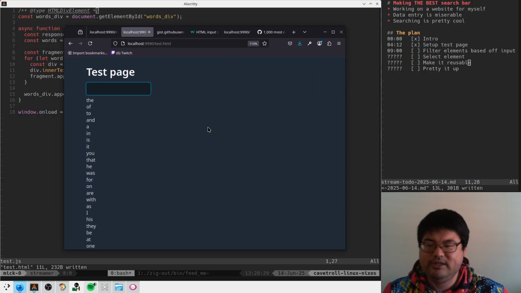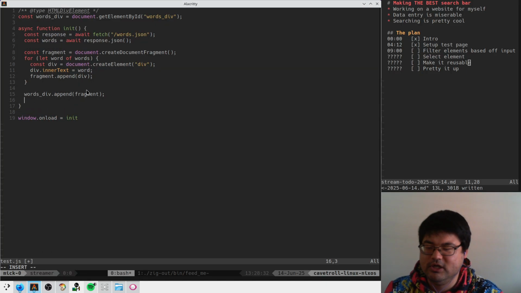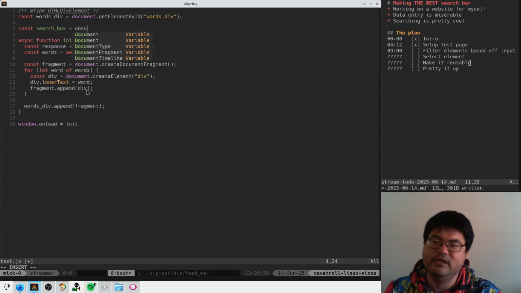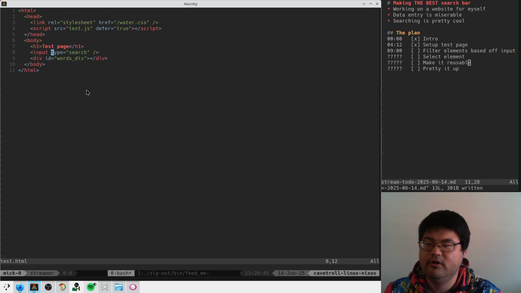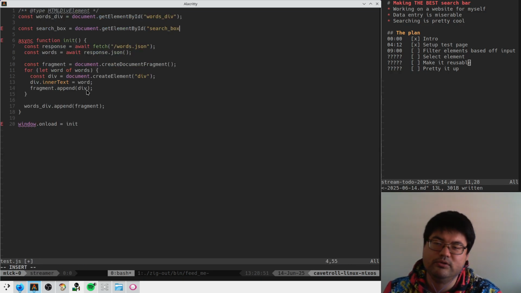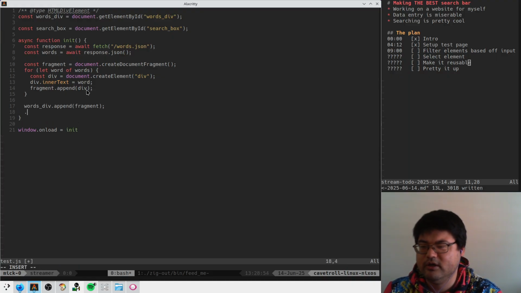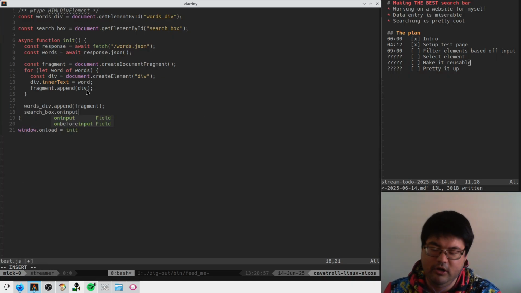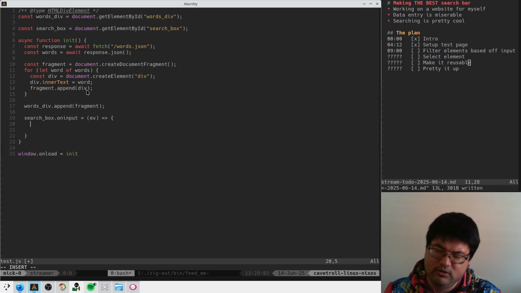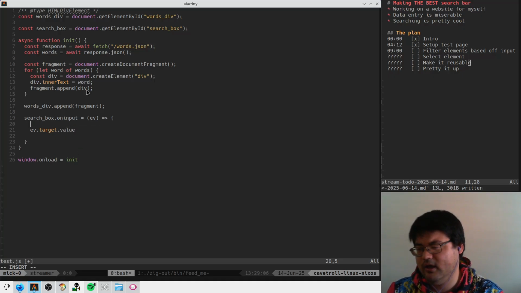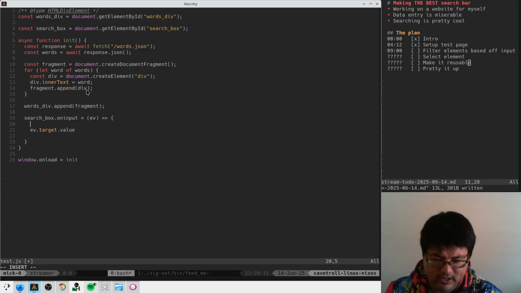So let's start by making it so that when we type stuff into the box, something happens, right? So we have to do the search box like this. Input ID is search box. And we'll do something like this, right? And then we can do search box on input, probably. We get some event, and we look at the current value, and we filter the list of words that we're displaying. Right? Surely.